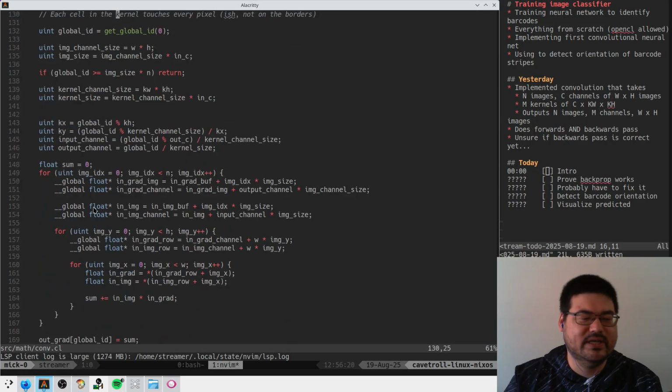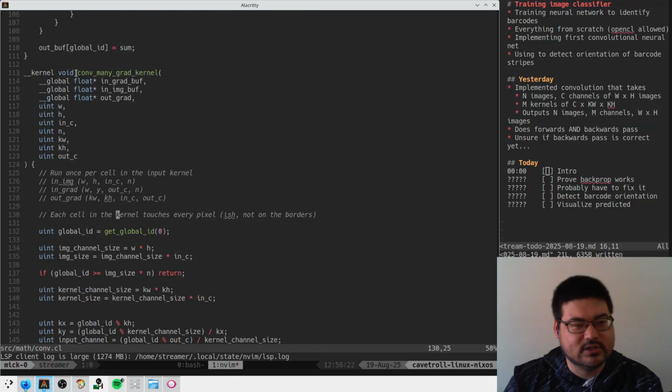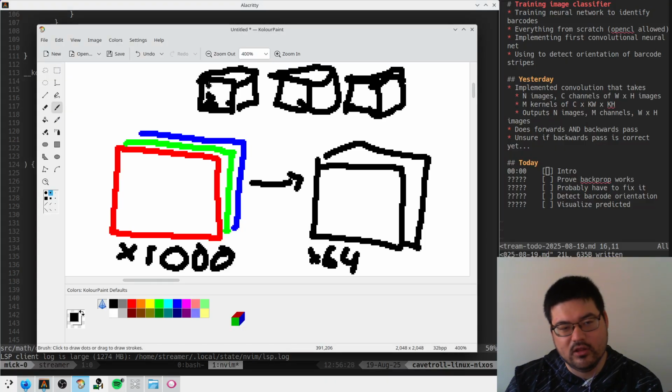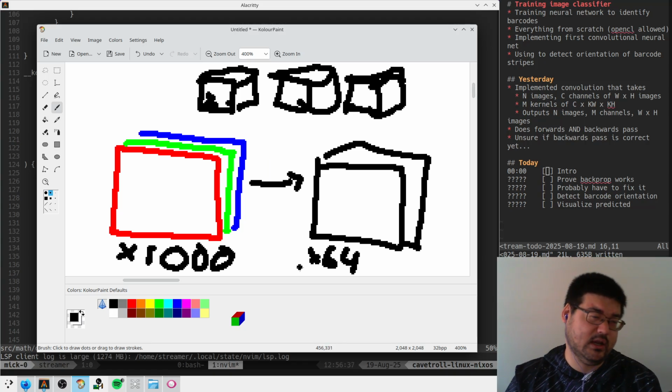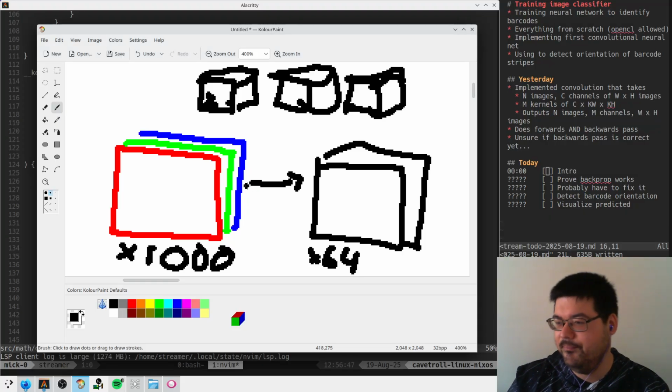So here we say something like, for this kernel, we run one GPU thread for every cell in our kernels, right? So if we have 64 kernels times 3 times 3 times 3, that's 64 times 27, which is probably on the order of 1800? 64 times 30-ish? Yeah, something like that.